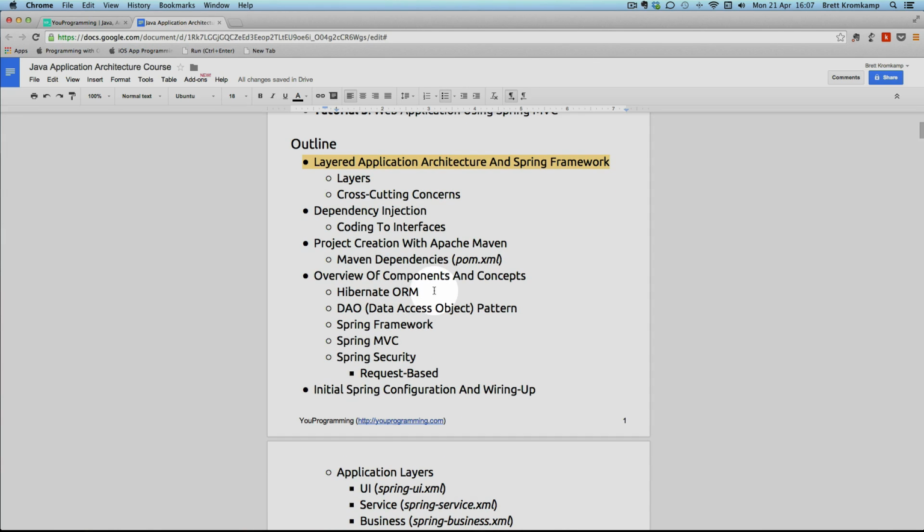Let's have a look at some of the components and concepts that make up this application. Hibernate ORM. Hibernate is a Java library, ORM standing for Object Relational Mapping or Mapper. And it's what we'll be using to actually persist, i.e. read and write objects to and from a backing store, a relational database system. We'll be using the data access object pattern, Spring framework, Spring MVC, and Spring security. So all of these things I just wanted to briefly touch upon.